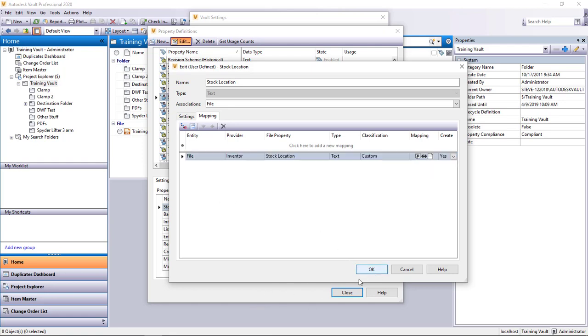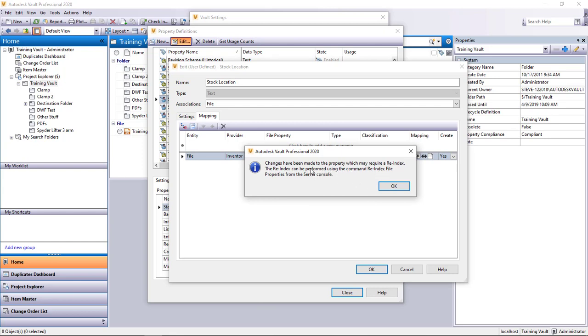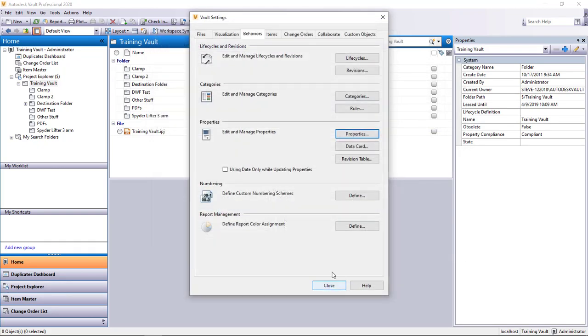So I'm going to go ahead and say okay. You can see here it might want to run a property index. So basically, you have to run this from the server. What that would do is if there's files in the vault that already have this custom property, it would start cycling through all the files that are already in the vault and actually extracting that information to start populating that stock location field in the files that are in the vault. If you do this without the reindex, as files are checked back in, the mapping would be carried out. So I'll go ahead and say okay, say close here.